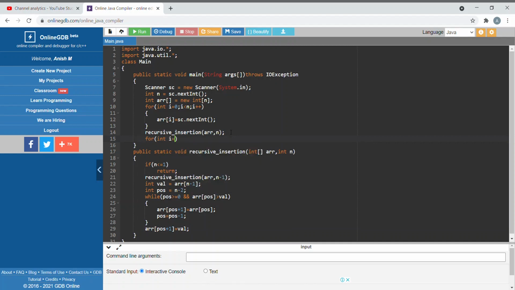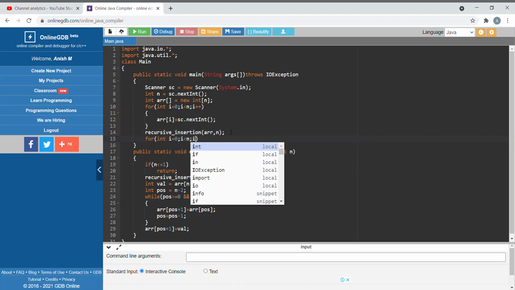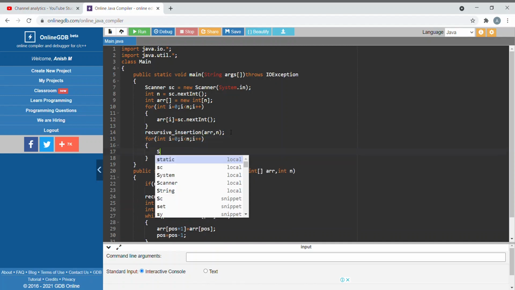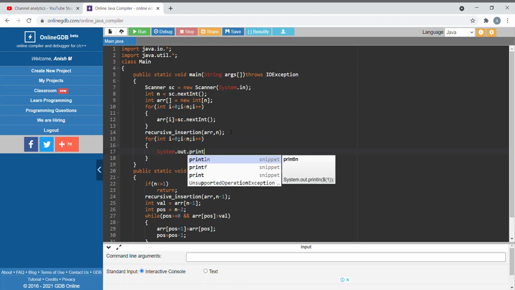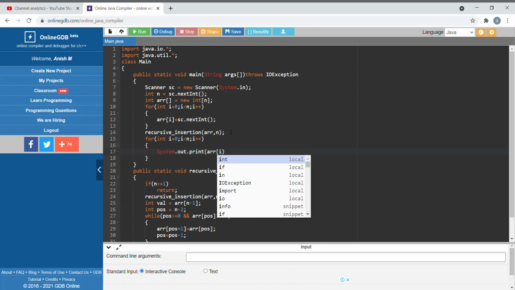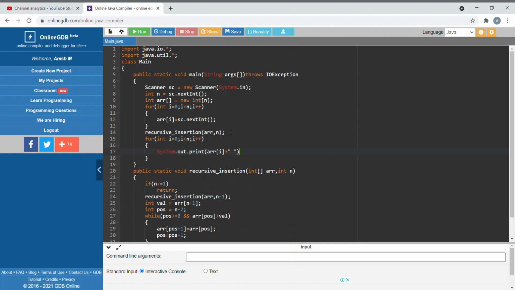Then we'll print out the final array after sorting. For int i equals 0, i less than n, and i plus plus, we'll have System.out.print arr of i plus a space to differentiate between the elements. And let's check if it works.